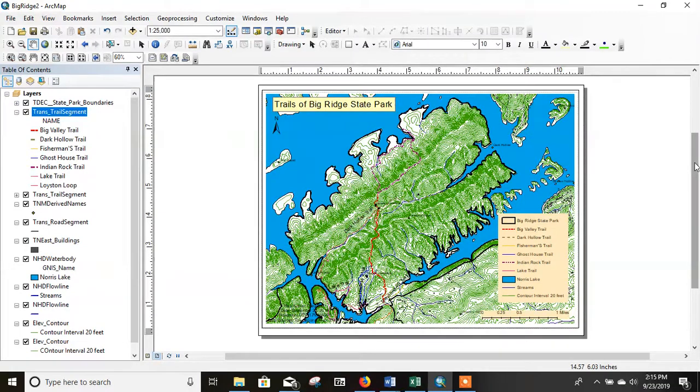I'm going to post another video here tomorrow that will also show you how, if you like, you can take this basic map and enhance it even further.